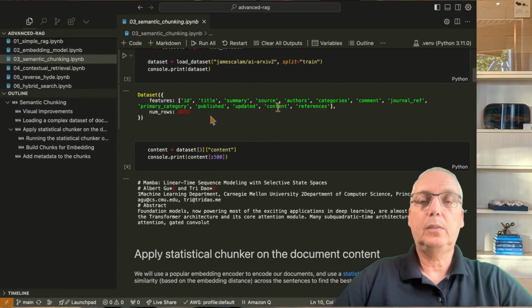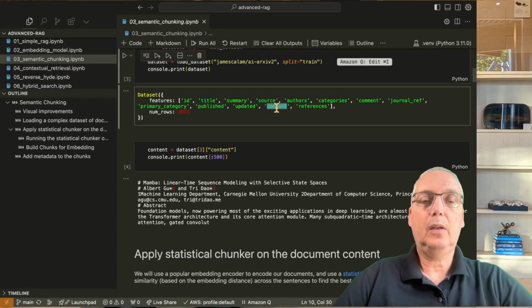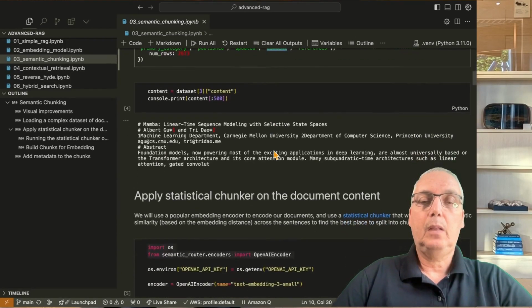When we inspect the dataset, you can see that we have a few columns. Mostly we'll use the title and the content. The rest are less relevant. These are where we have the text for our encoding. If we print out one of the documents, this is exactly the document that we saw before, the Mamba paper. In the first 500 characters, we can see the title, the authors, the beginning of the abstract, and so on.